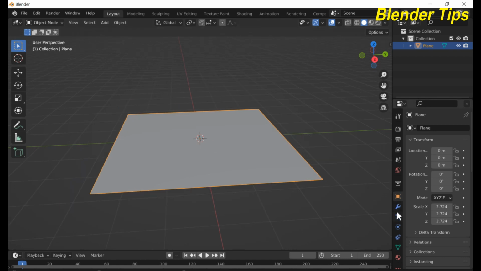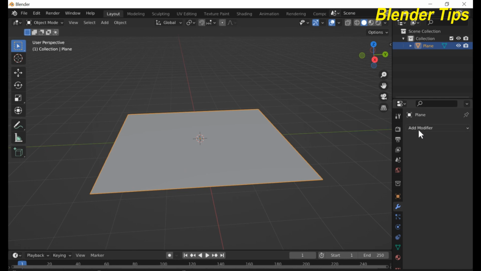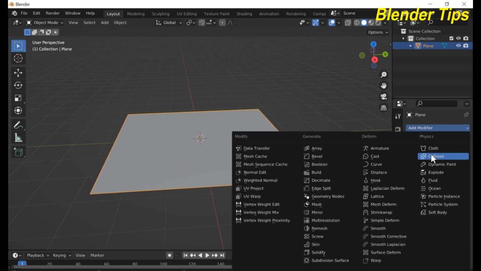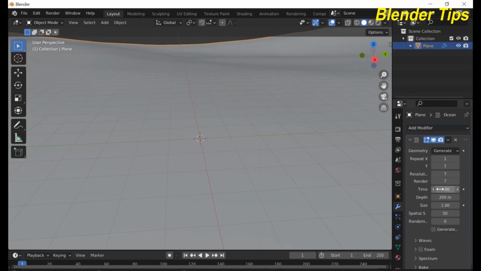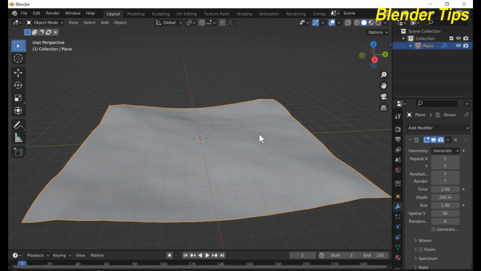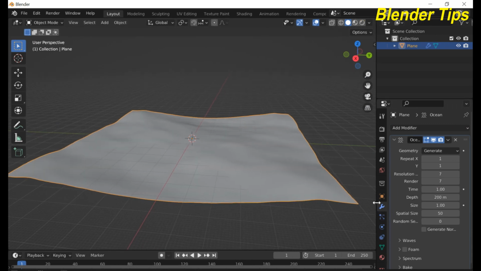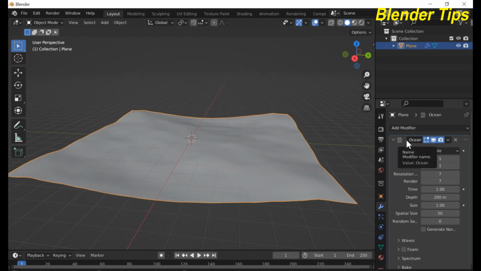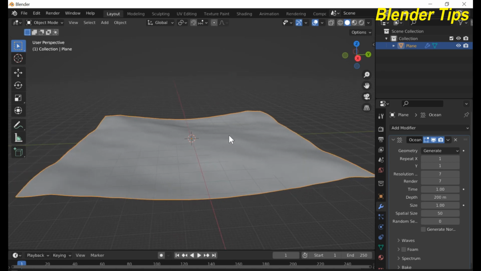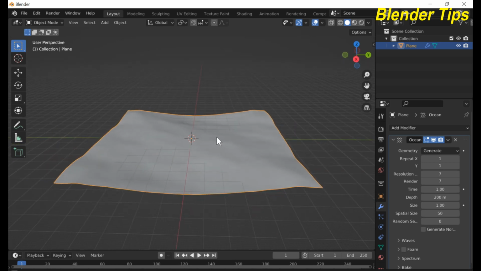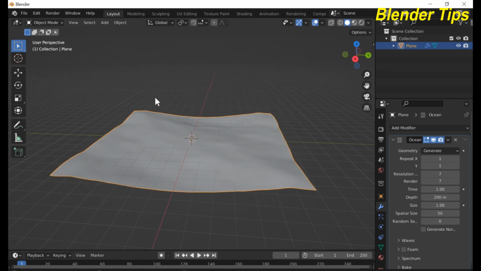Now in the modifier section, I apply the Ocean Modifier from the physics list. Beautiful. Here are the different options of the Ocean Modifier, which can be used to increase the height of the waves and the number of the waves.